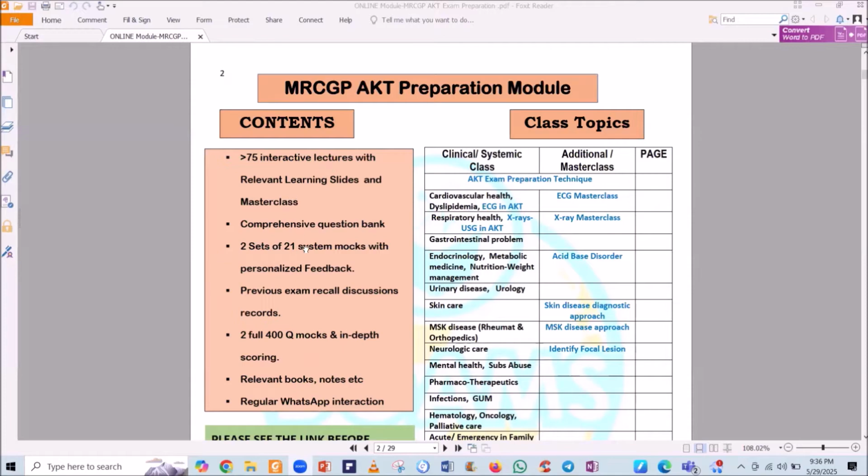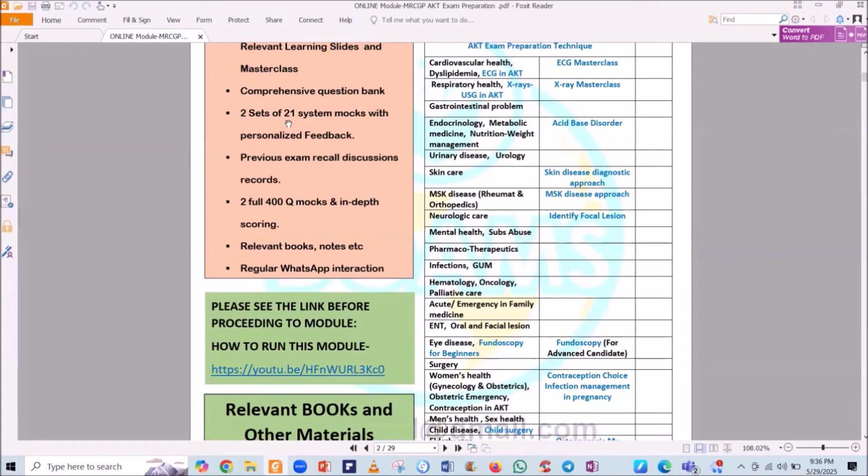In there, you will get the question bundle. I will show you how to use it in the following pages. Comprehensive question bundle. There are two sets of question bundle or question bank. It is very new. Initially, before, it was only one set of system mocks. Now we incorporated a double set.